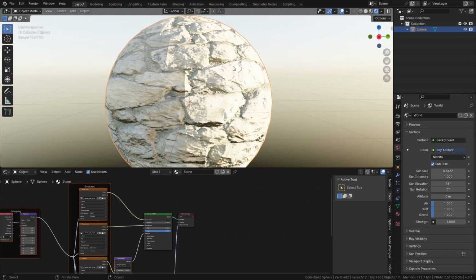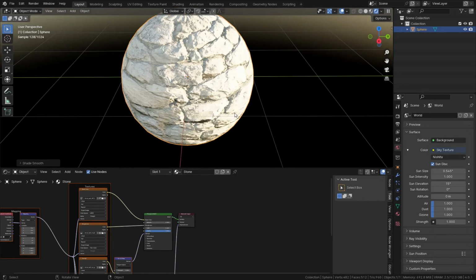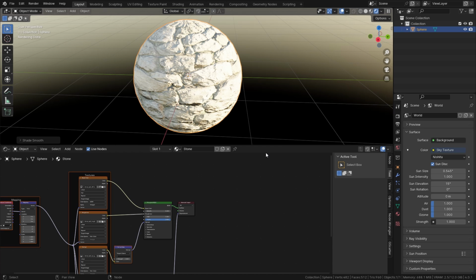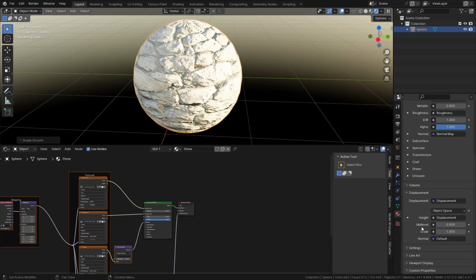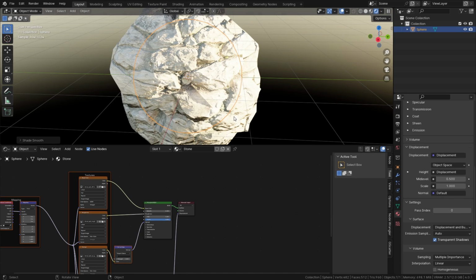We're going to use a sky texture. And it still has no displacement because by default in the material properties here, the displacement setting is set to bump only. Now we need to change this to displacement and bump.